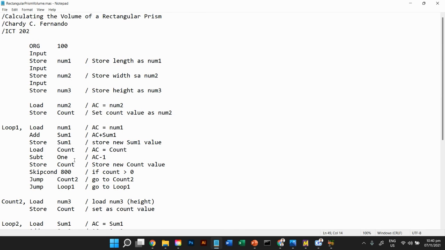All right. So here at the top, after storing the value to num1, we will ask the user again to enter the value of num2 for the width, and num3 for the height. The next thing we will do is set up the first operation, which is simply to add num1 as many times as the value of num2.